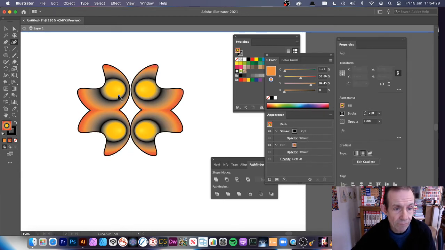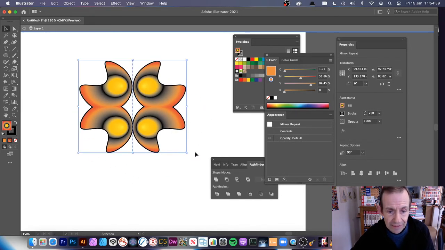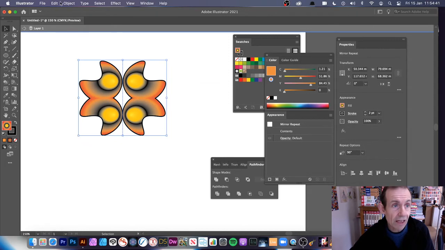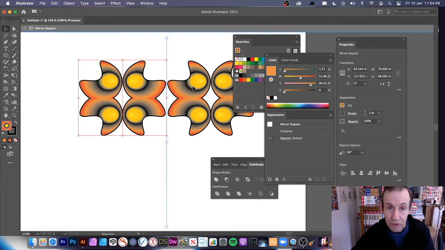Come out of there. Whoops. Don't want to do that. So you've got the direct selection tool there. Obviously not the direct selection tool, but the selection tool selected there. And then I can resize that. And again, of course, go to the object menu, and again, repeat and mirror. And again, you've got the same design there.